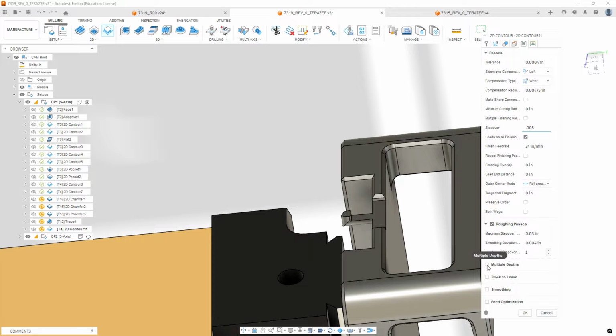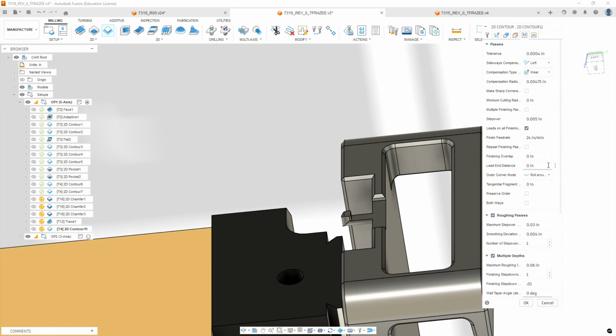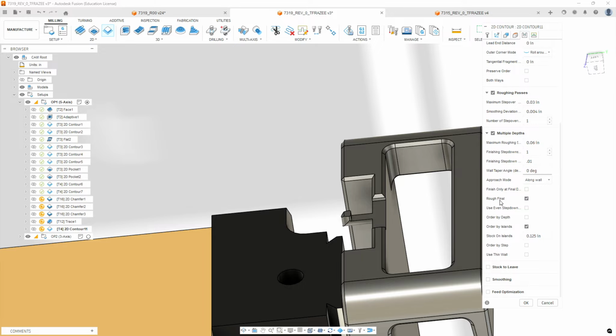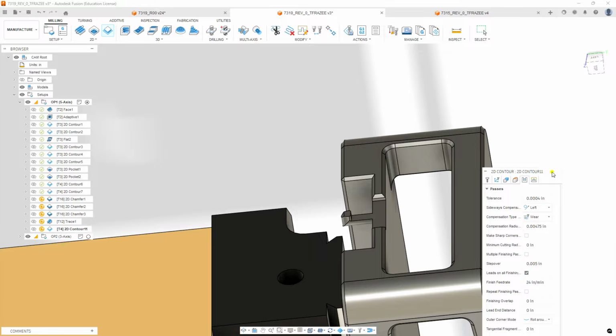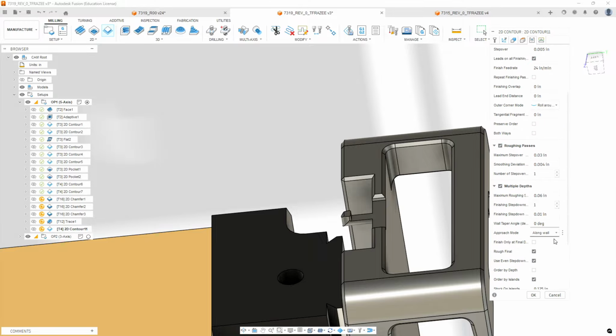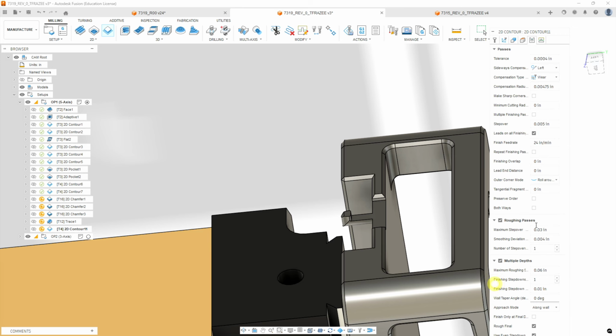We're going to select the multiple depths box. We're going to do maximum roughing step downs of 60 thousandths. We're going to do one finishing pass at 10 thousandths. We rough the final, use even step downs. We're going to check the smoothing box. And we're going to check the feed optimization box.